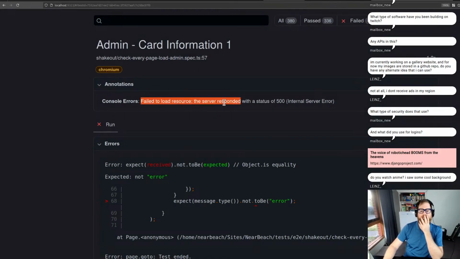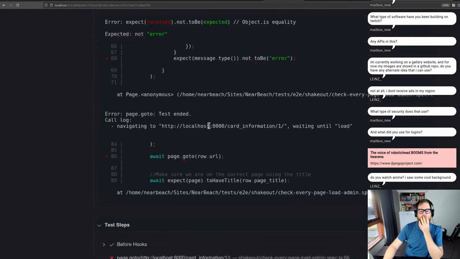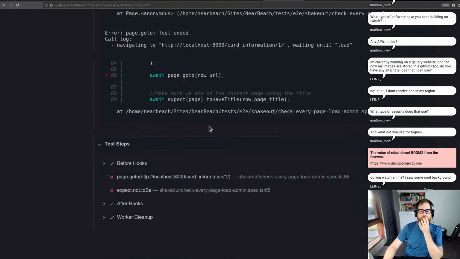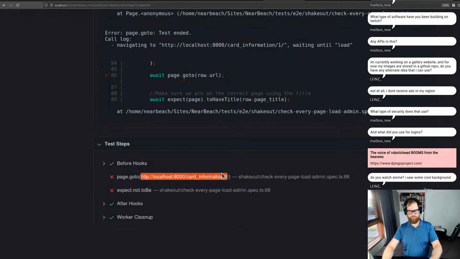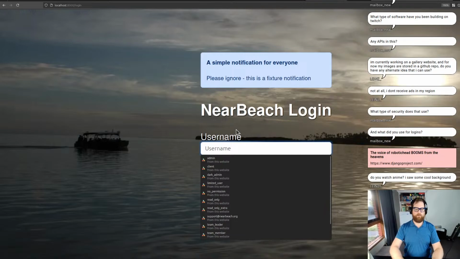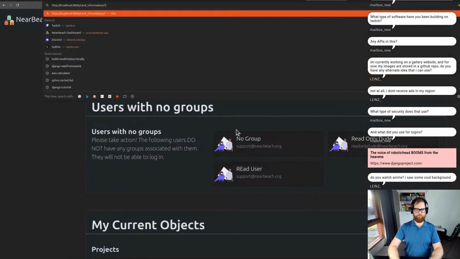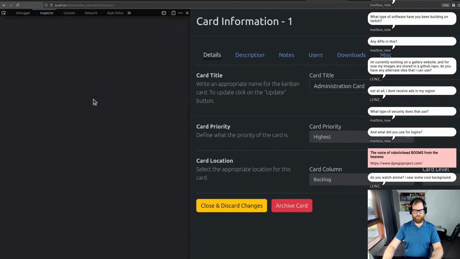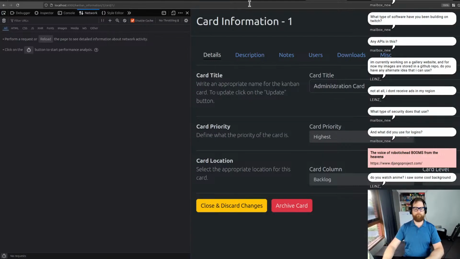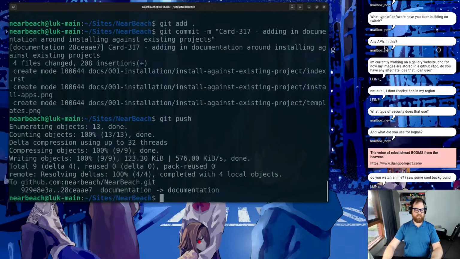Failed to load resource. The server responded with a status of 500 internal server error. All right. And why did you do that? Let's have a look. So what I want to do is I just want to copy this. Oh, all right. Didn't happen to me. Sometimes this happens.